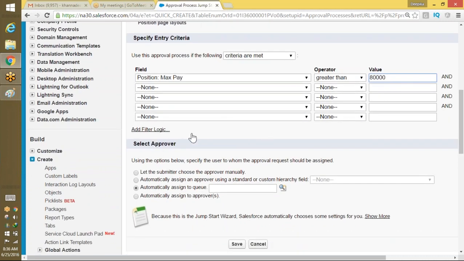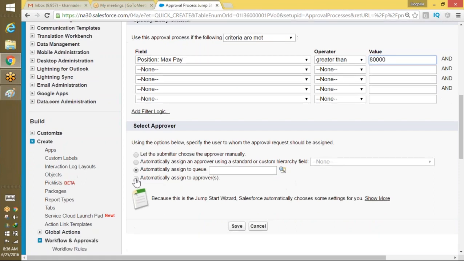Who is going to be the approver? You can basically pick any person. Let's say, me. Or choose the approver automatically. You can pick based on the email address, based on a role, or based on a queue. A queue is nothing but a group of people.